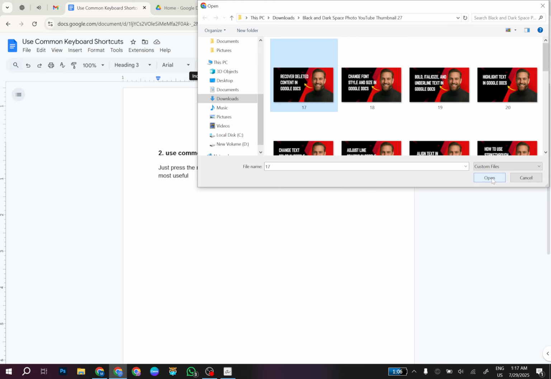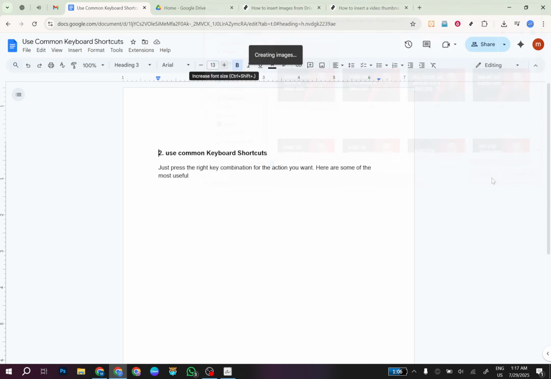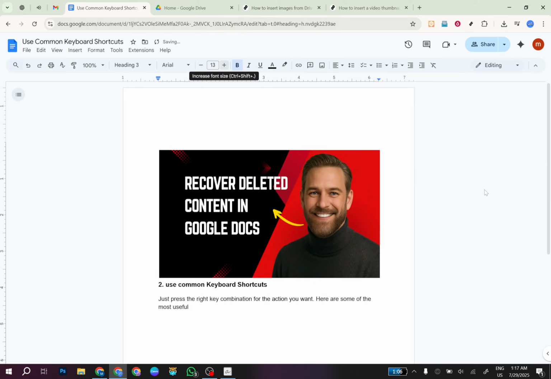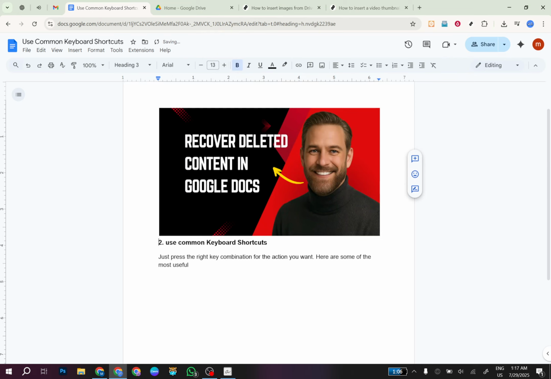If you've recently downloaded or saved the thumbnail, it might be in your Downloads folder or wherever you typically store your images. Once you've located the image, click on it to select it. You should see the name of your file appear somewhere in the window, indicating that it's been highlighted for upload. With your image selected, click the Open button. This action will send your chosen image into your Google document.